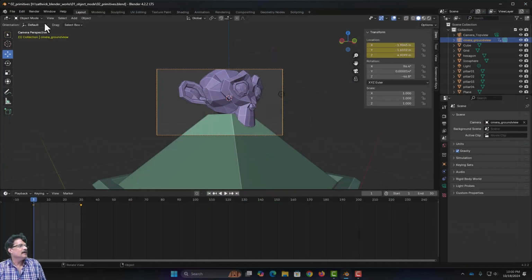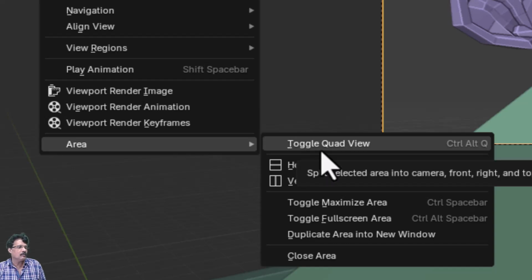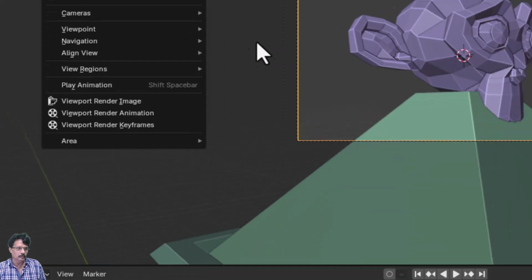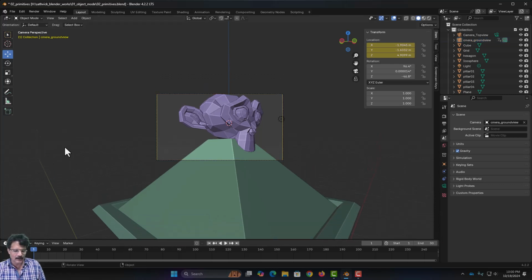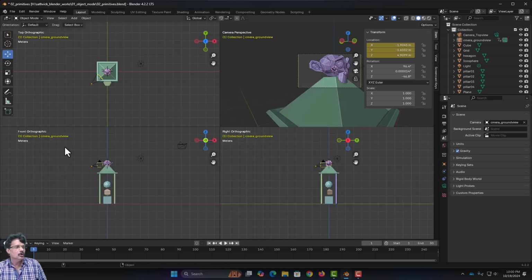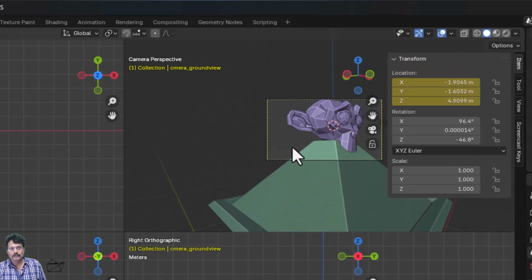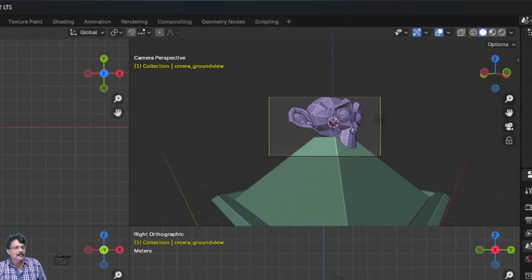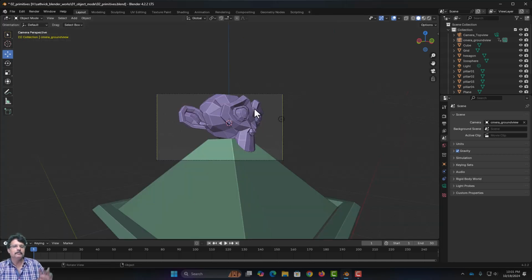Then finally, if you come to the View area, you have Toggle Quad View, and the keyboard shortcut for this is Ctrl Alt Q. In this case, I will reduce this timeline area, and if I press Ctrl Alt Q, you can see, just like in 3ds Max, you have 4 views: top view, front view, right view and camera view. If I press N, I can hide the sidebar. It toggles to this, and if I want the single screen frame, I press Ctrl Alt Q again and you will come to single screen.